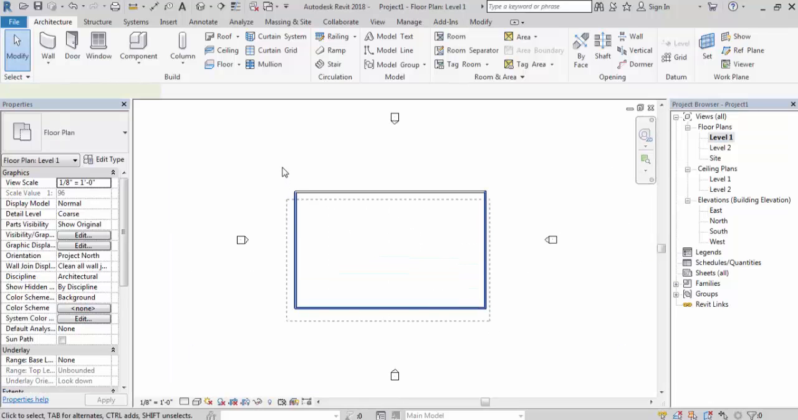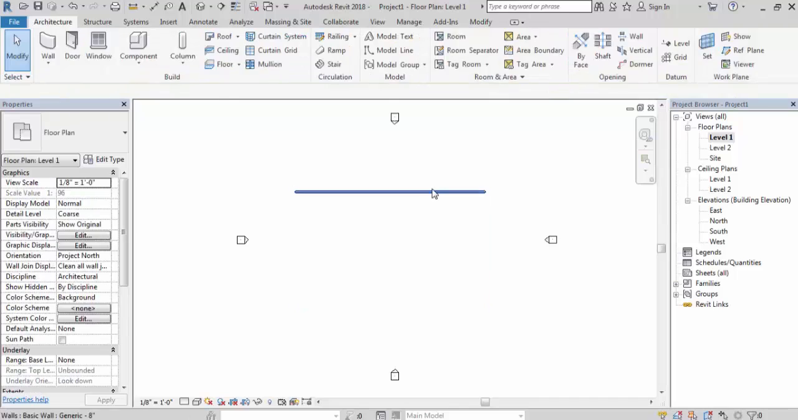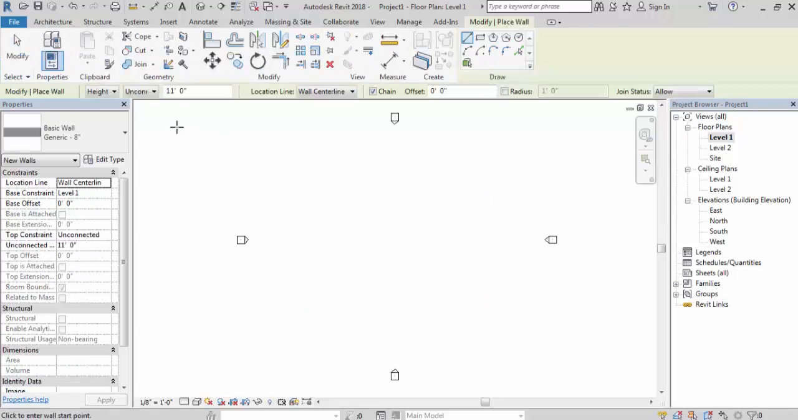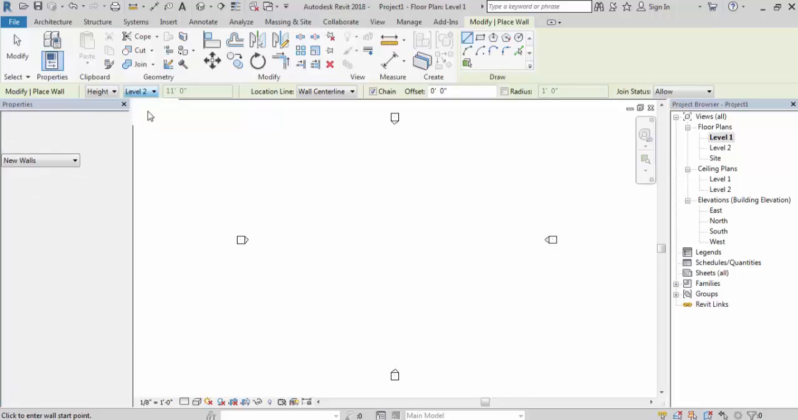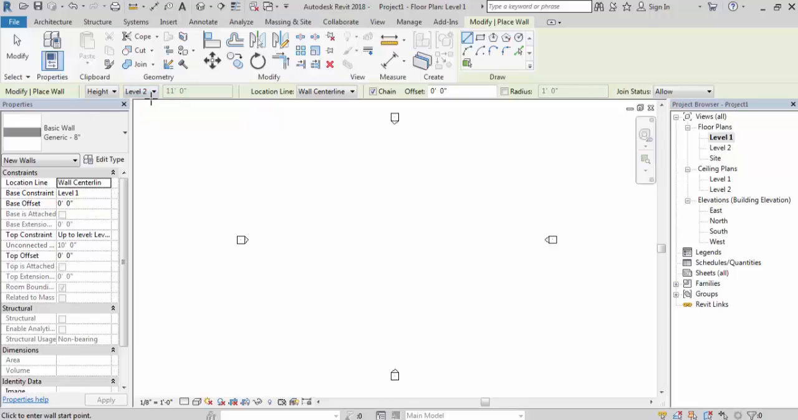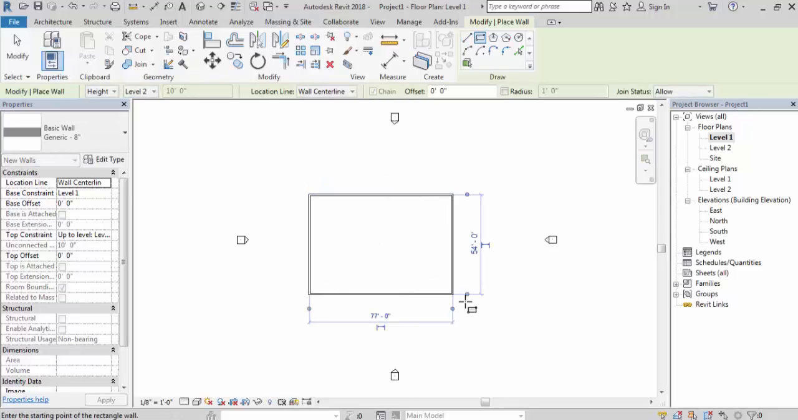I'll delete this wall. Now I'll give the wall command again. This time I will specify the level: level 1 to level 2. Now you have to select up to level 2. Then only your wall height will come up to level 2. So select up to level 2. Now I'll select a rectangular wall. Now I have created this wall.